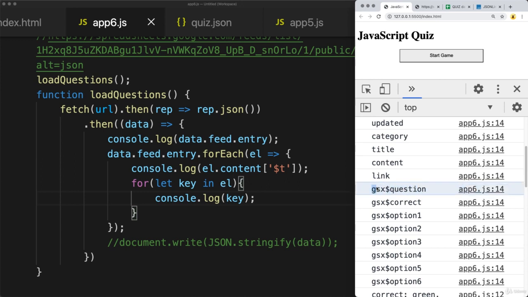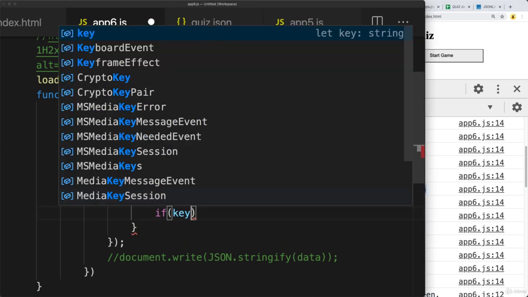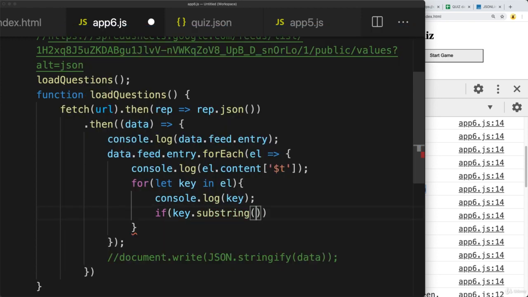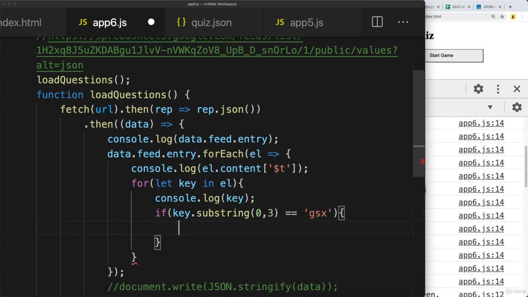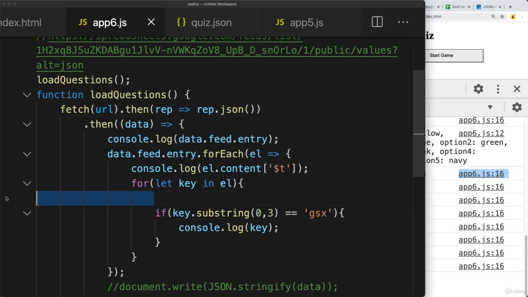And now we just need to focus on the ones that have the JSX. And again, it is using the header that it's selecting those values. So let's check to see if the key, and using a JavaScript string method, check the substring starting at 0 to index value of 3 is equal to JSX. And if it is, then that's the key that we're going to output into the console. So let's do that. So now we should only list out the ones that have the JSX value.